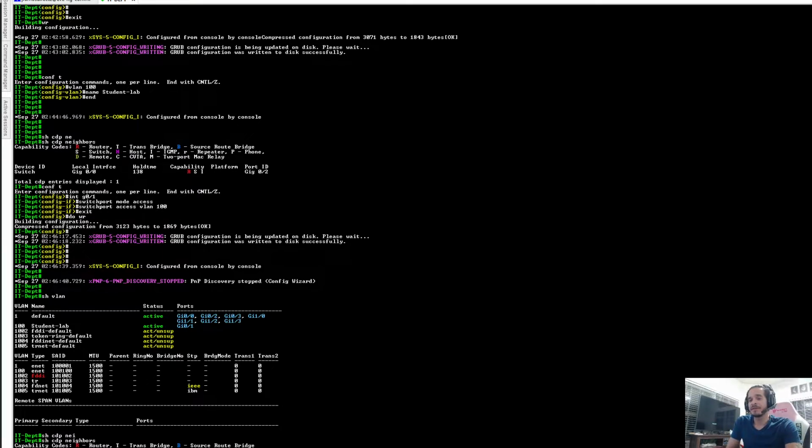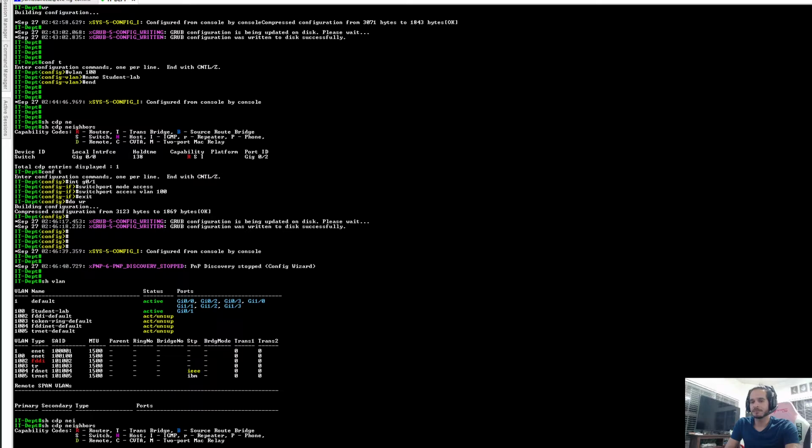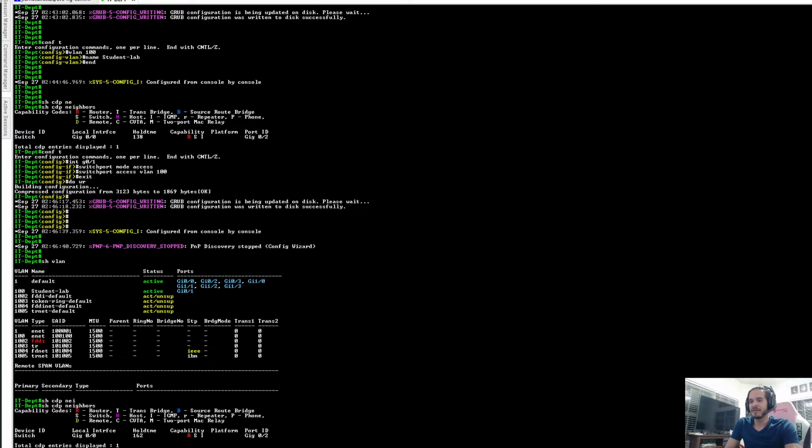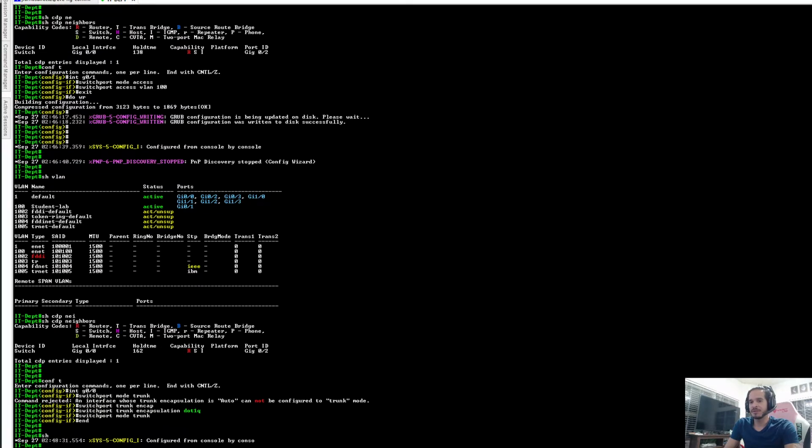So there's a way around this, and I have to remember if this is the exact way of doing it, but I can set the encapsulation mode by doing switchport trunk encapsulation dot1q. Once I set the encapsulation mode, then I can explicitly set it as a trunk port. And I can verify that by doing a show interface trunk. And there we go. It's using 802.1Q. It's explicitly set as a trunk, G0/0.